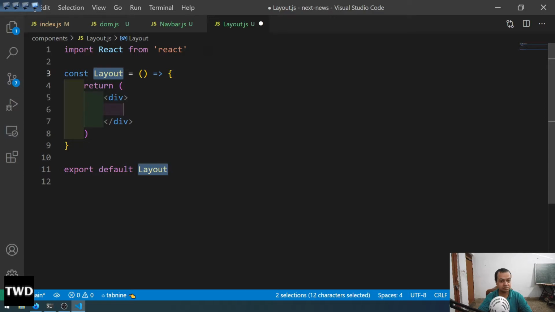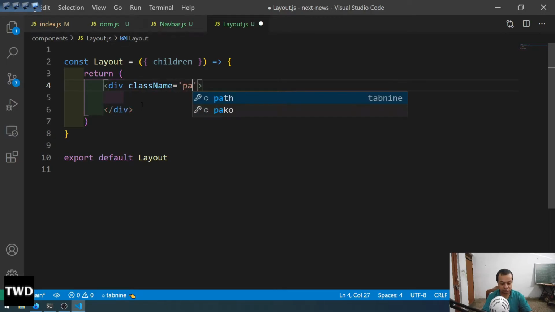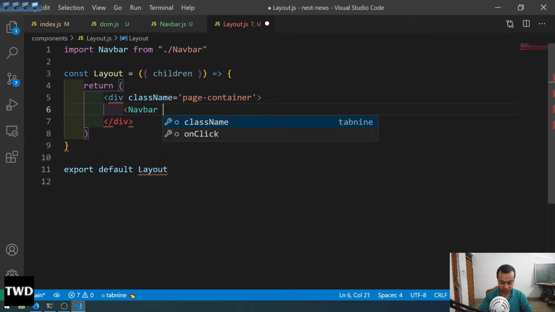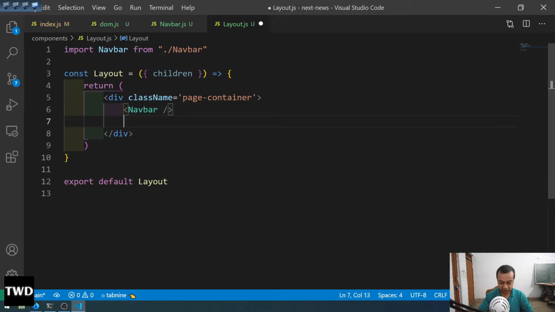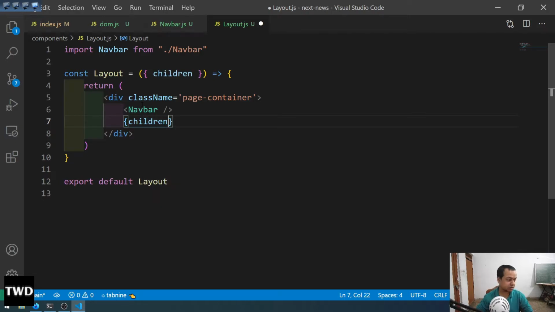and here generally, everything will be children. Div class name equal to page container, then navbar. This one I want navbar so that it is auto imported, and after the navbar the children will be there. So children will be nothing but every other React component or Next.js. Actually both of them are same.